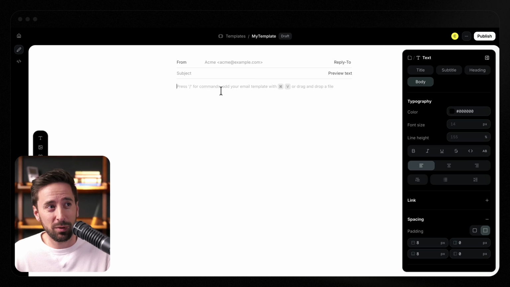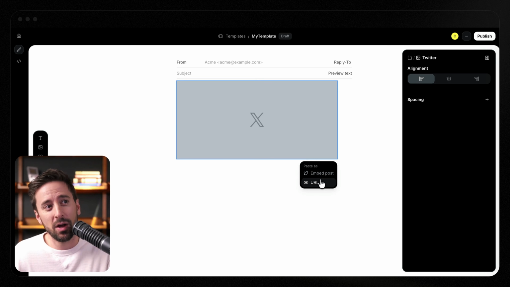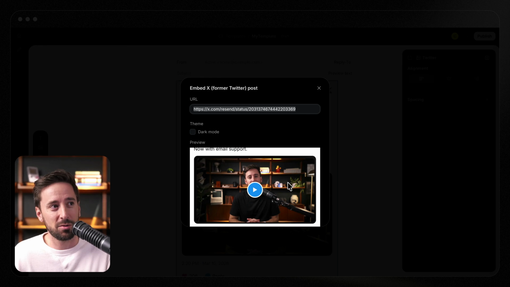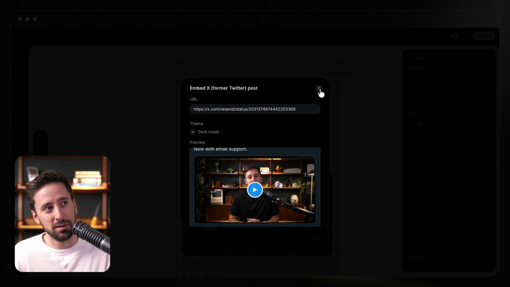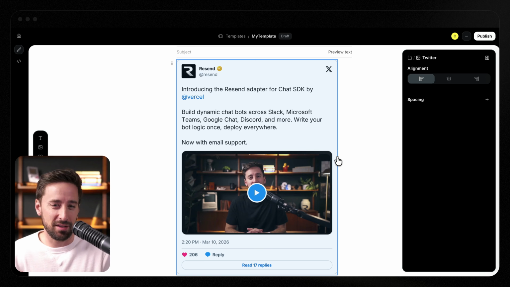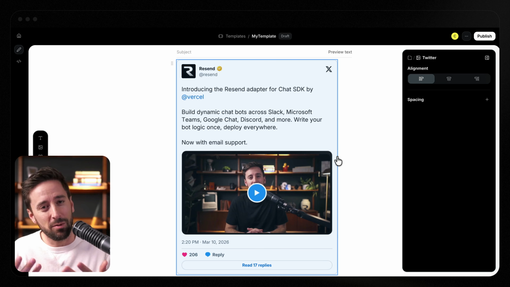Now, we've also improved previous components as well, like the Twitter and the YouTube component. Now, if I paste in a tweet, for instance, it'll ask me if I want the URL or if I want to embed the post. If I embed the post, you'll see it gives it to me right here, and I can, of course, toggle on dark mode if I need to, depending on my theme for the email. Same thing happens with YouTube embeds. You paste the link, and we offer either an embed or the URL itself.